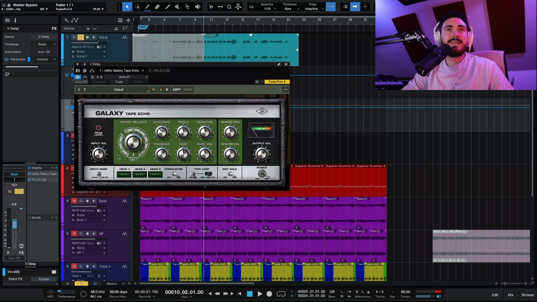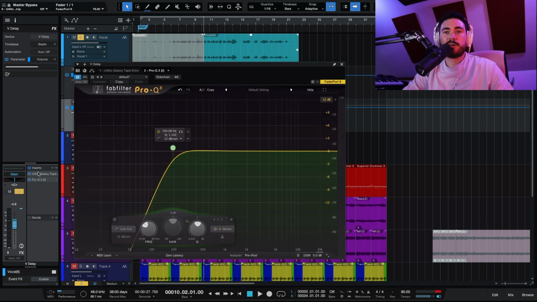Next, I'm using UADX Galaxy Tape Echo on a 16th note. No reverb, fairly high feedback, just wet. Boosted output a little bit. And again, rolling off lows.